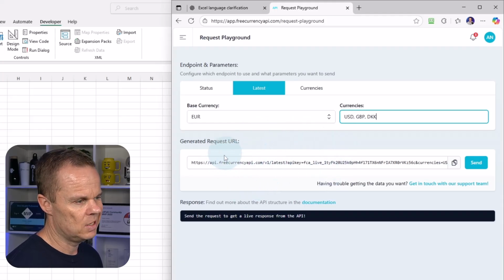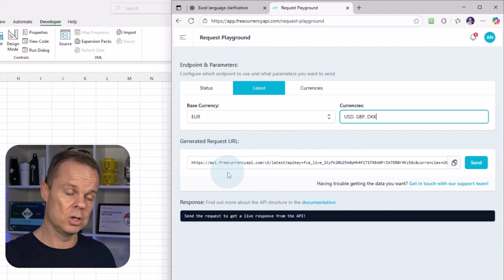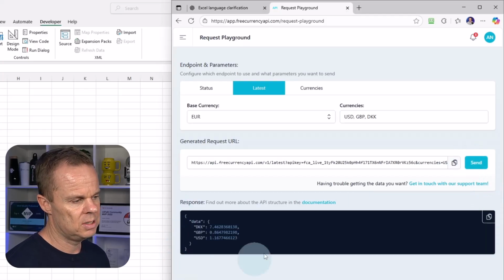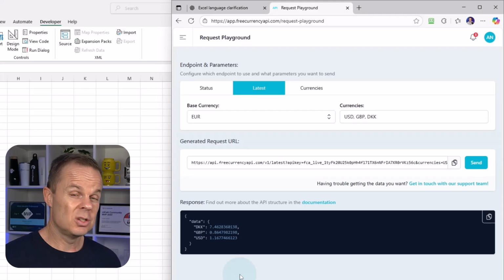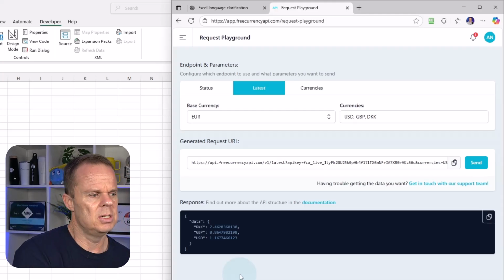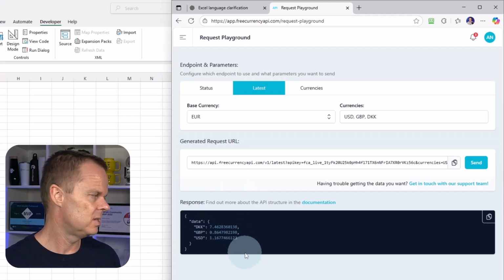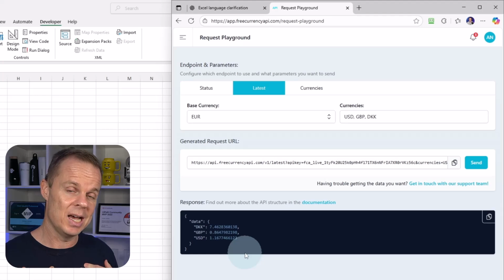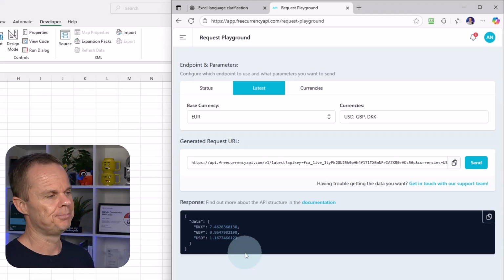Then you can see we get a URL. This is how we want to connect to this service. If I press send here, you will see that the results get back here. So this will happen in our Excel. Now we get live updates, but as you can see, it comes in a structured format. This is in a JSON format. We need to format this, and of course we don't want to do that. We want our Office Script to do it.